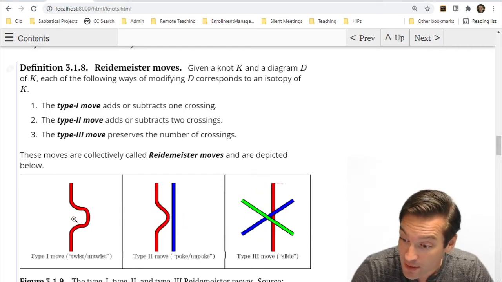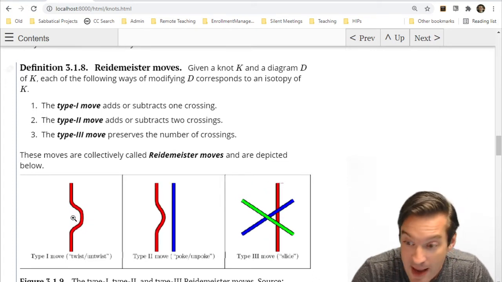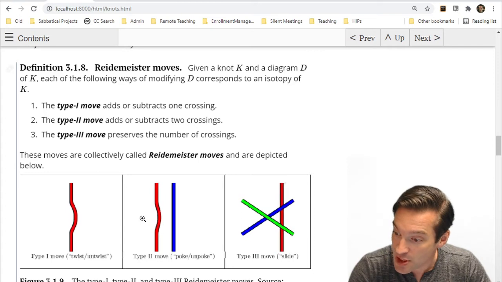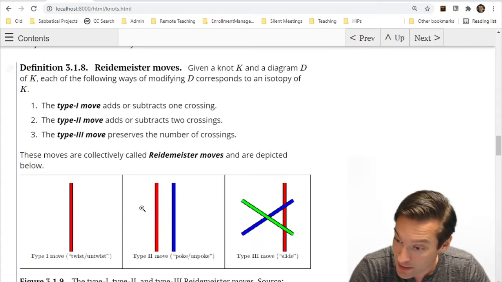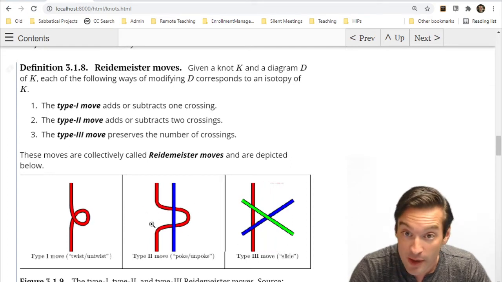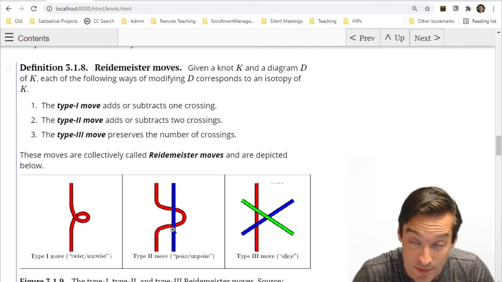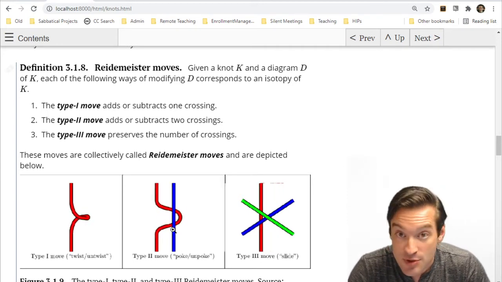This is called the twist move, or sometimes the type 1 move, that either adds or subtracts one crossing from the diagram. The second, where we make this little sheep's head and then pass it underneath or over an adjacent strand, is sometimes called a poking or an unpoking maneuver in a diagram. It adds or subtracts 2 crossings, but it doesn't change the knot because it's an isotopy, right? That's called the type 2 move.